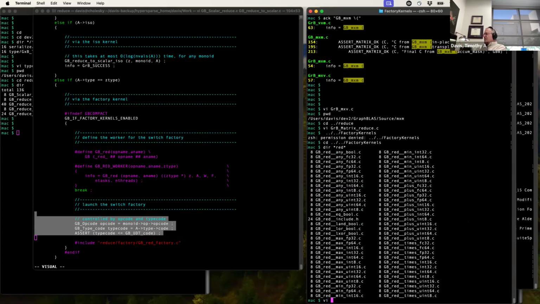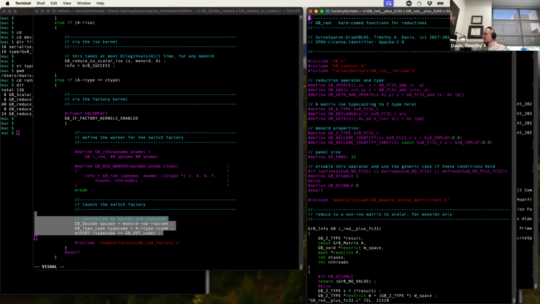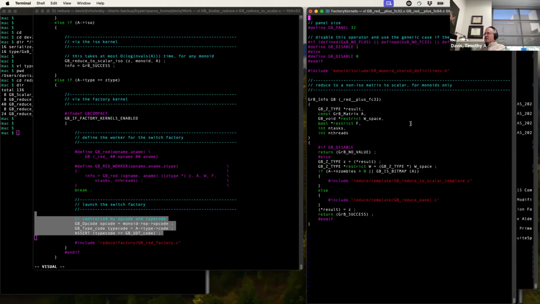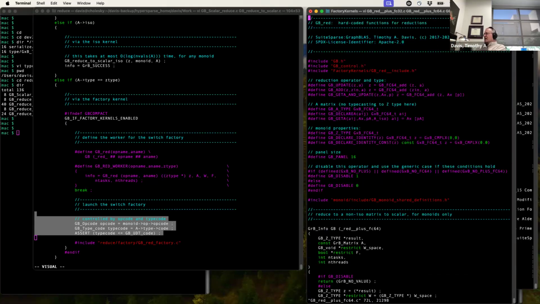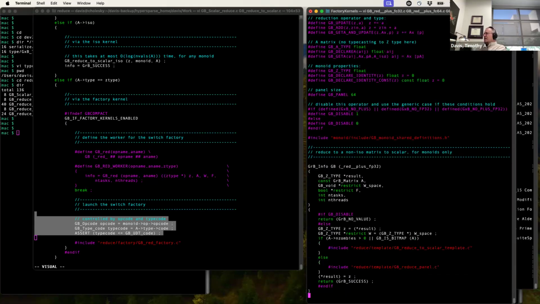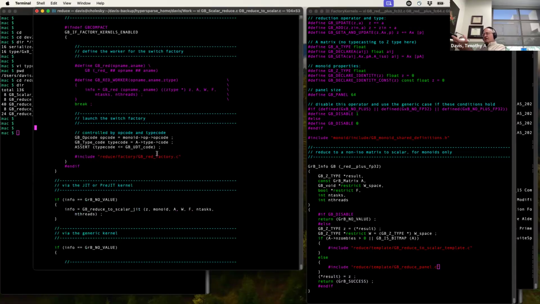These are very short. If we look for, say, the red plus, this is the reduce to scalar plus. This happens to be for the float case. Okay, this is reduce using plus with float for the factory worker. And I pull in one of two templates. And I'm going to do that for the JIT as well. So let's look at those templates.